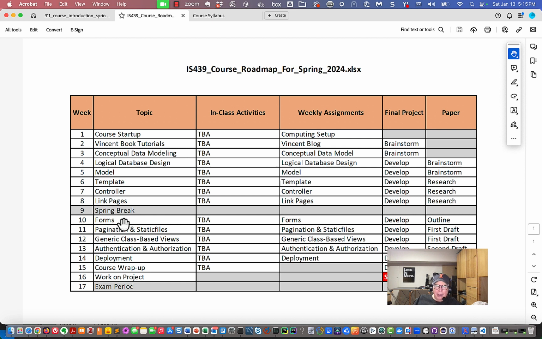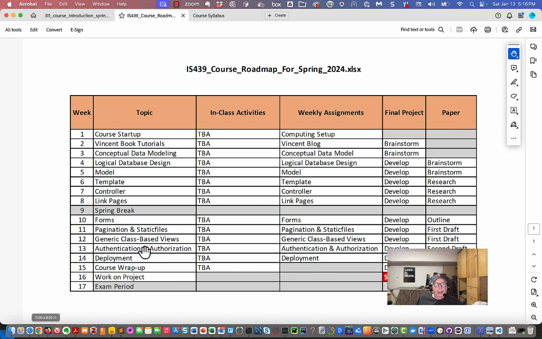We're going to come back in week 10. We're going to work on forms. Then we're going to work on pagination in static files. Then we're going to work on a kind of a Django view called generic class-based views. Then we're going to add authentication and authorization where people have to log in and they can only do the things that they're authorized to do. And then the last thing that we're going to go do is we're going to deploy.